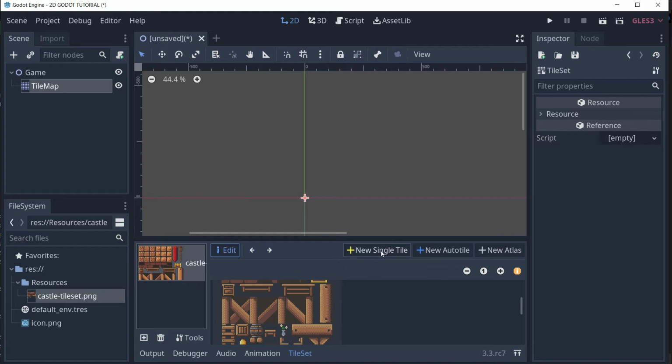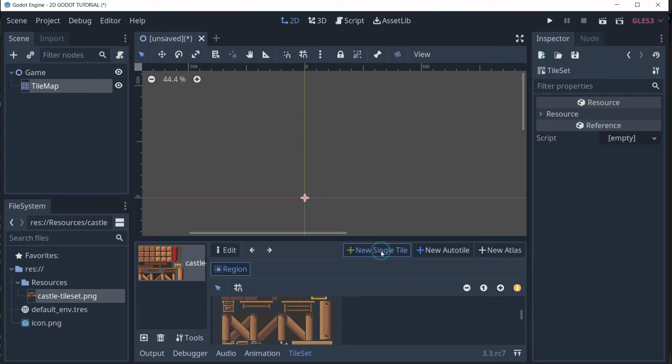Let's start with the individual tile. Click on the option New Tile. Nothing changes, because you have first to select the areas that you want to be used as tile by clicking and dragging the mouse. As we move the mouse, we can see that the selection is not perfect and that the system is selecting areas that are bigger than 16 by 16.